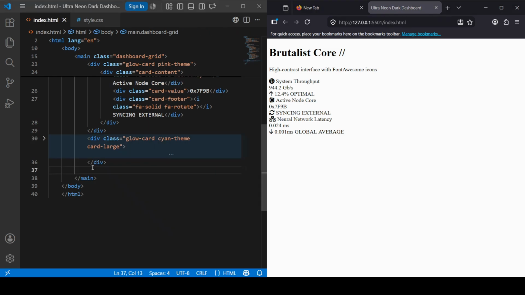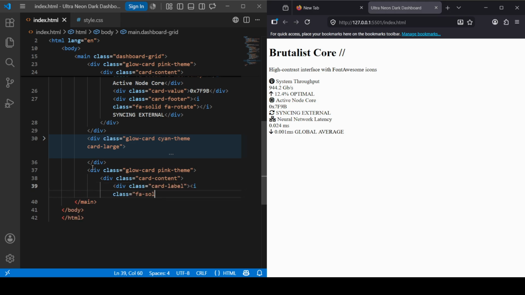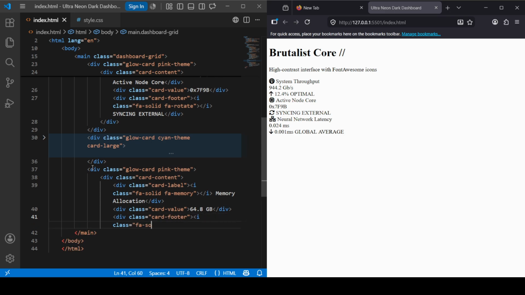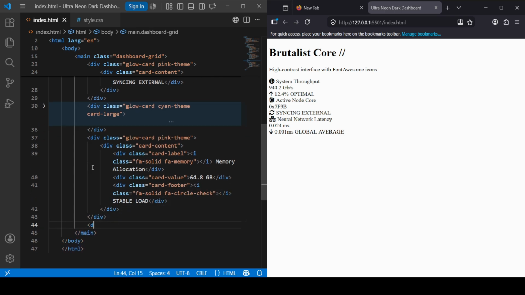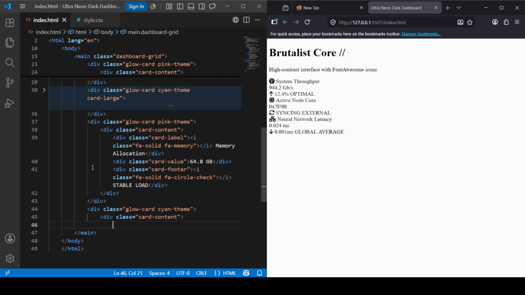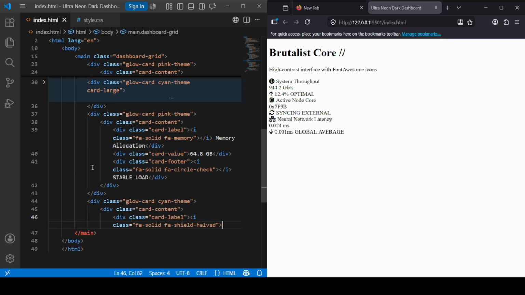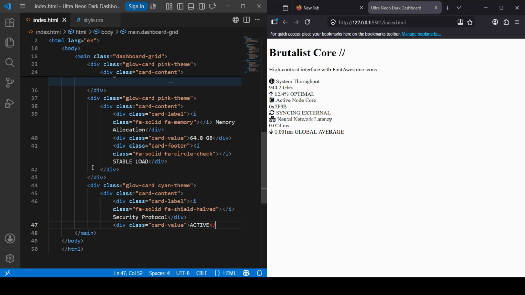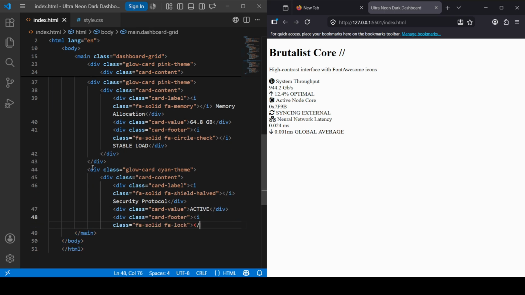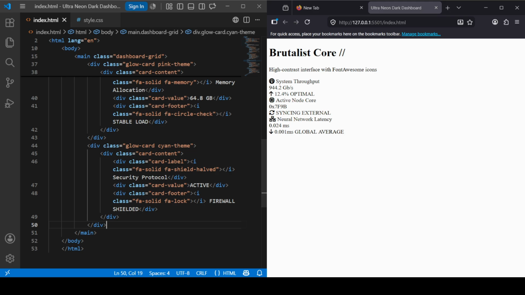Now let's add the last two dashboard cards. The first card shows the memory allocation with its current status. Next, create the security protocol card. Add the icon, title, value, and the firewall status. These cards complete our dashboard layout. Now the interface looks clean, modern, and fully organized. You can customize the content and colors to match your own project.